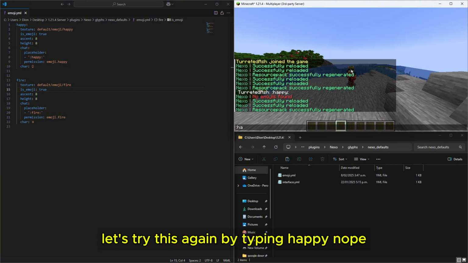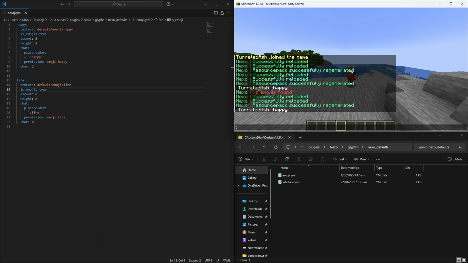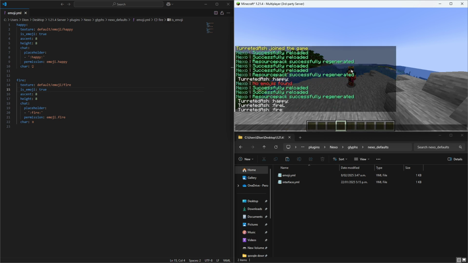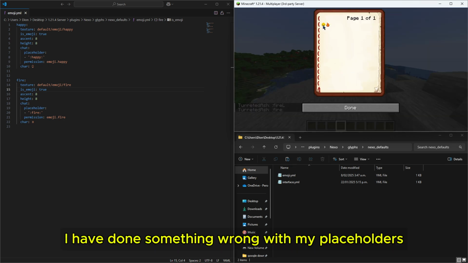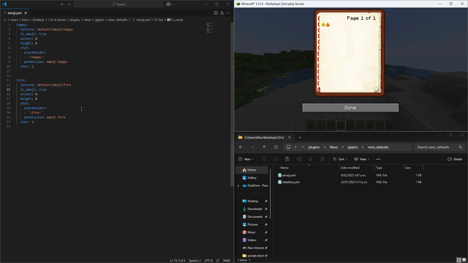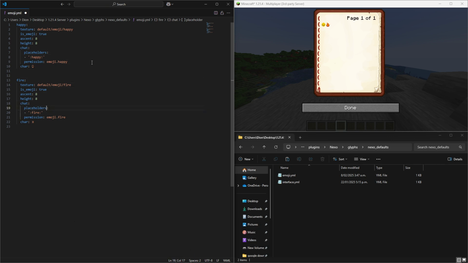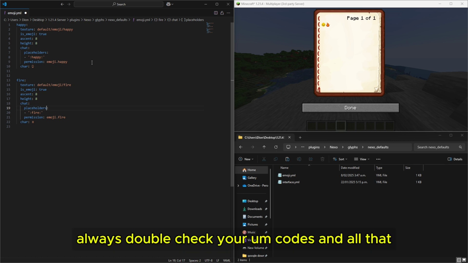Alright, let's try this again. If I type in happy. Nope. Type in fire. If I can actually do it quickly. Actually, emojis. I know they're here. I have done something with my placeholders. Again, not checking. I've got to put the S on the end. There we go. Oh, hey, that's a little learning experience for you guys and for me too. Always double check your codes and all that.